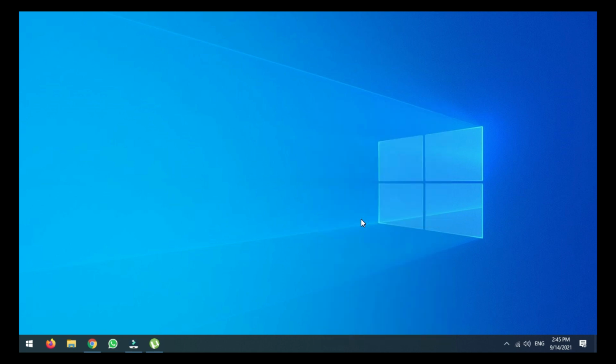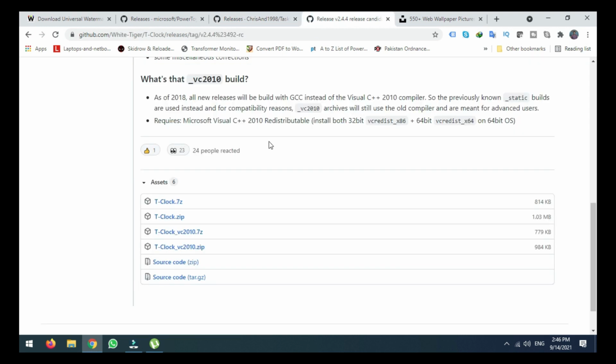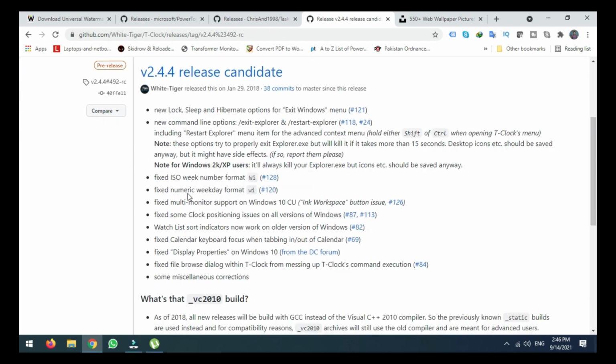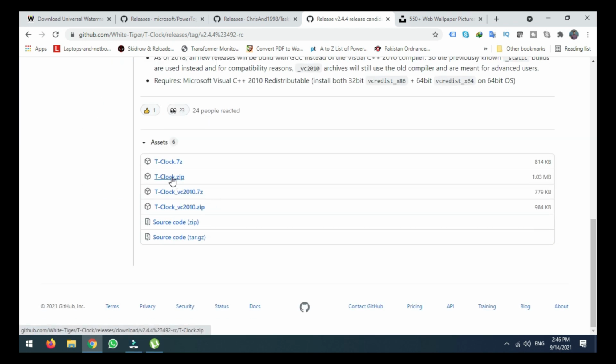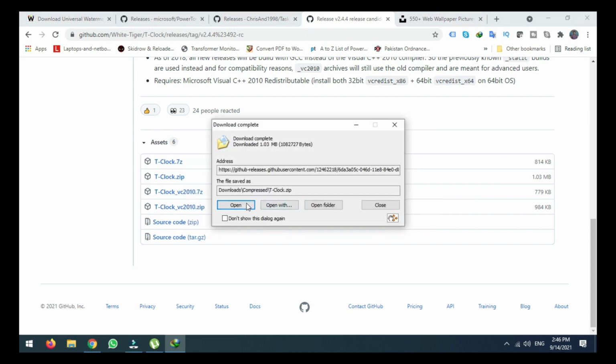First of all, we are going to add some free widgets or tweaks. We will go to the GitHub website and check the White Tiger T-Clock. Its version is 2.4.4, and we are going to download it. I am attaching the link of this website in the description so that you can go directly to the website and download this T-Clock. I'm downloading it.